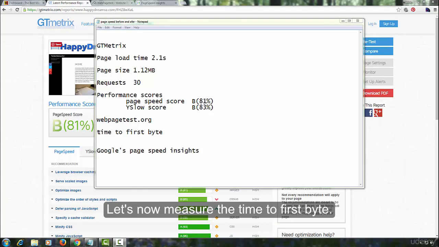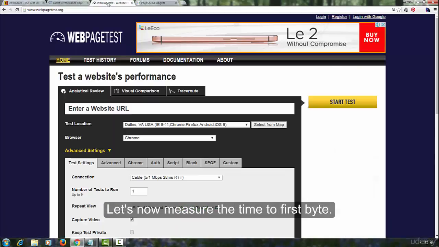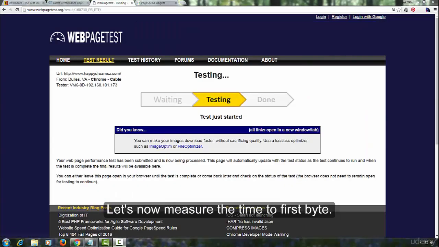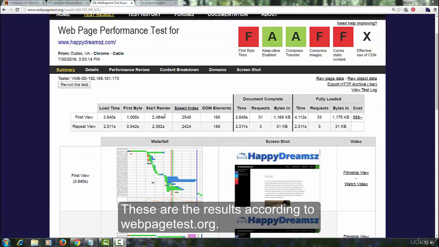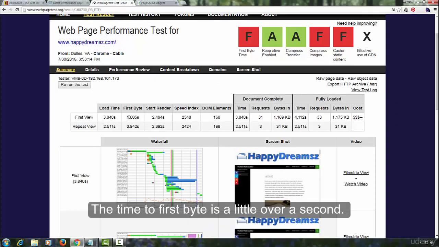Let's now measure the time to first byte. These are the results according to webpagetest.org. The time to first byte is a little over a second.